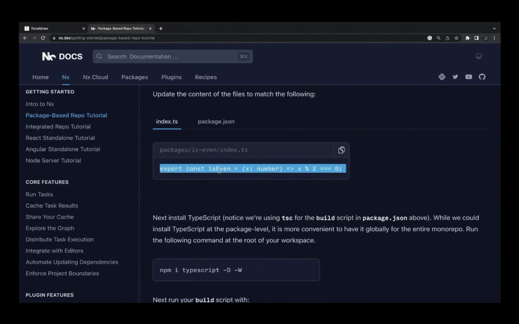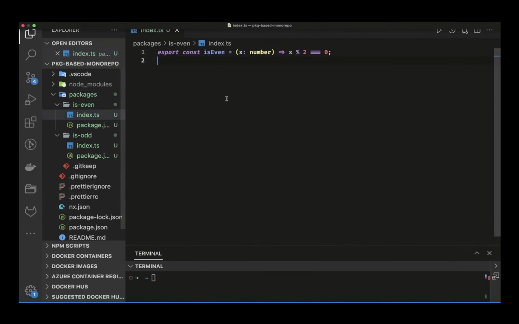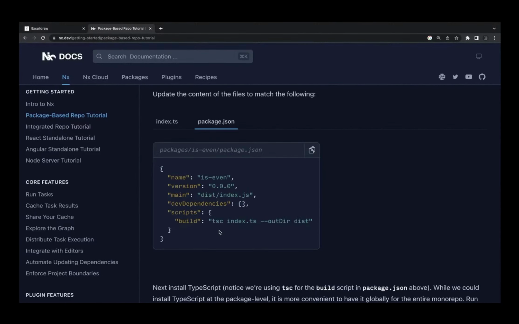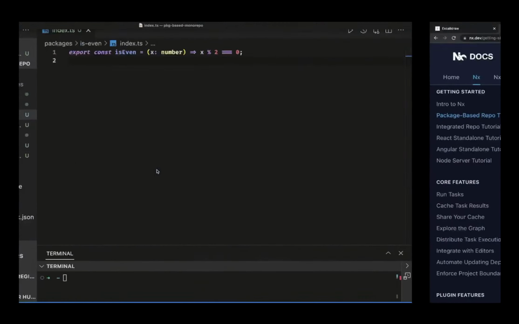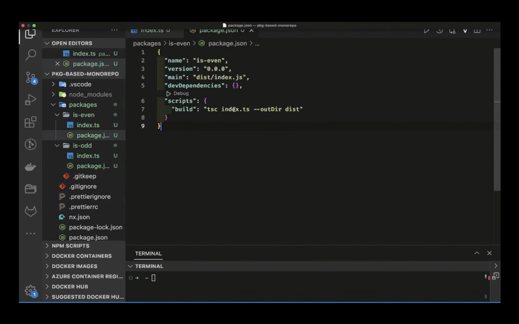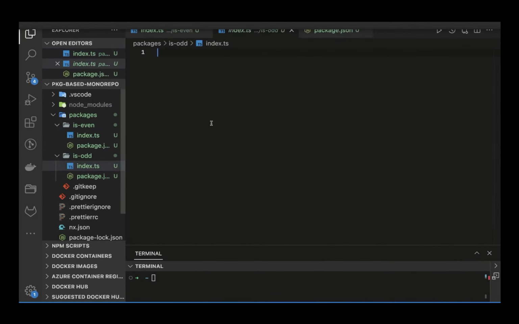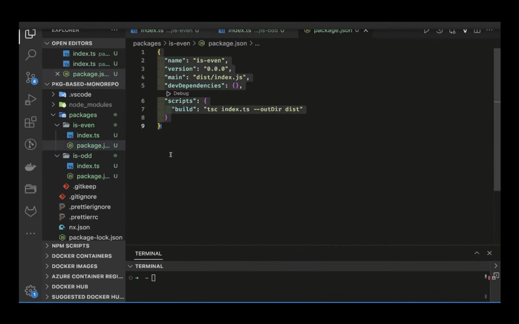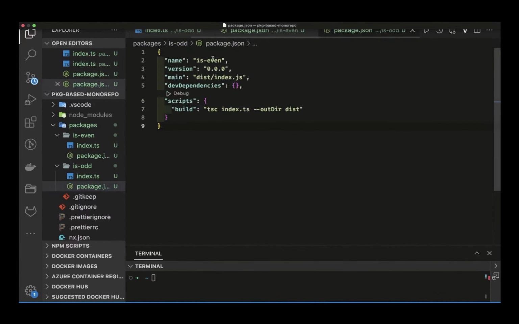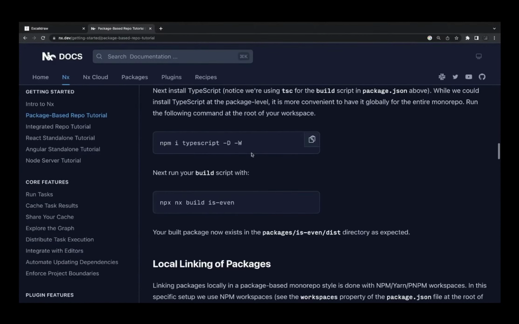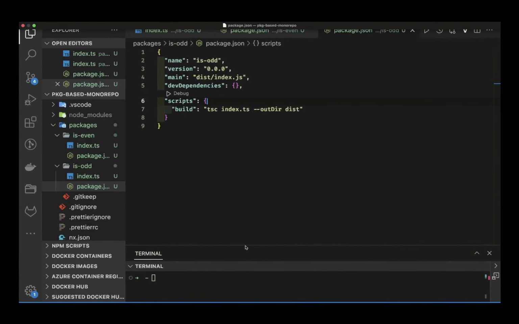So this is just a simple is even, and this is my simple package JSON, which is just building this and creating a dist output directory. You can see is even, and then similarly this is odd, and this is my package JSON. Okay, now what we are going to do is, at the root we are going to install TypeScript, because without that we cannot build it.